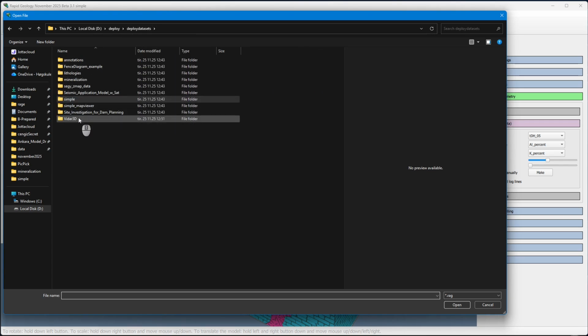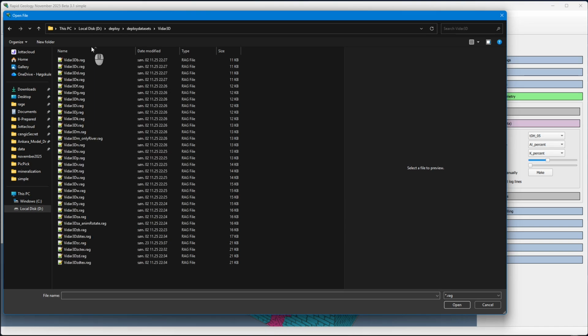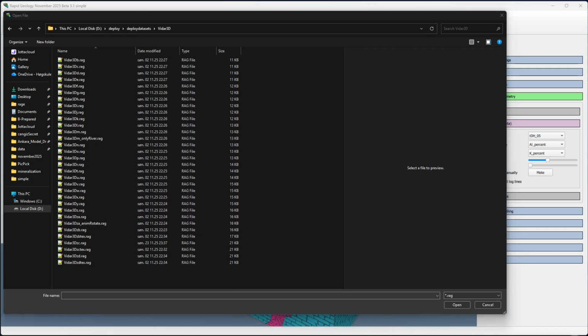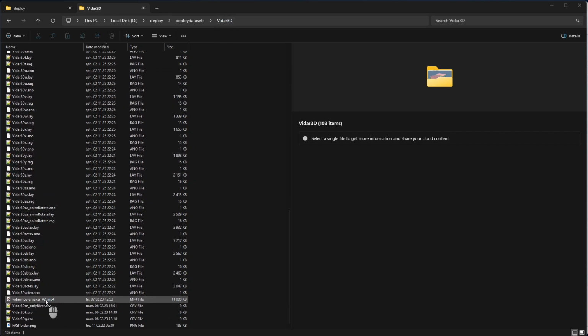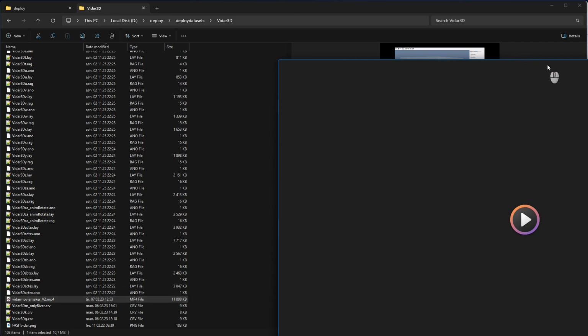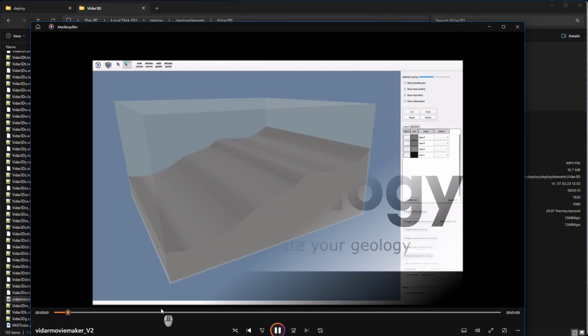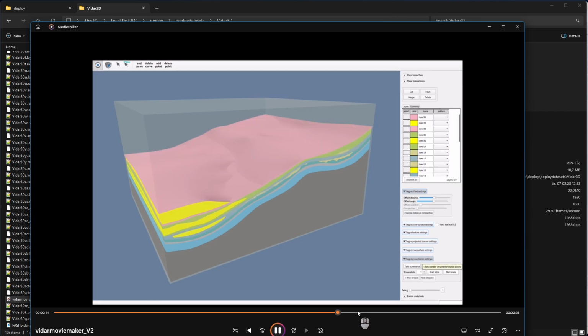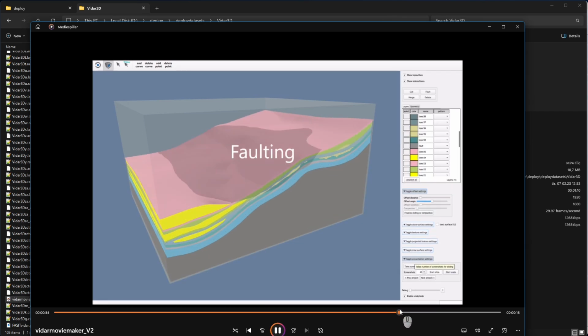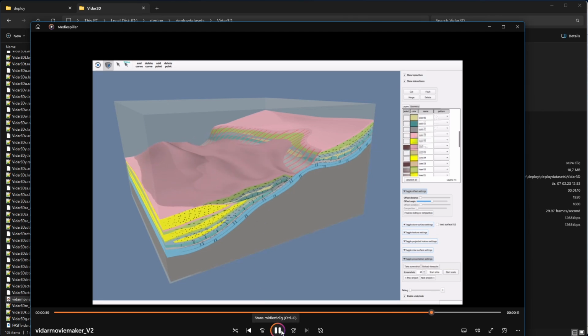Let's go to this one, Videre 3D. It has many different projects, and these are the projects that were used to create an animation. So in the folder Videre 3D, there is one big MP4 file, which is the animation itself. So here you have the animation. I'm just going fast forward. And one of the animations, this one, we can actually recreate.